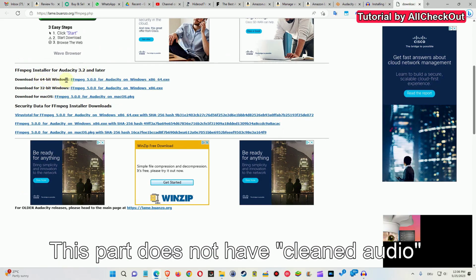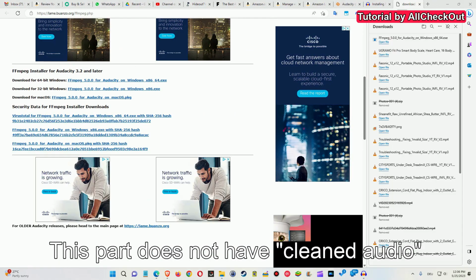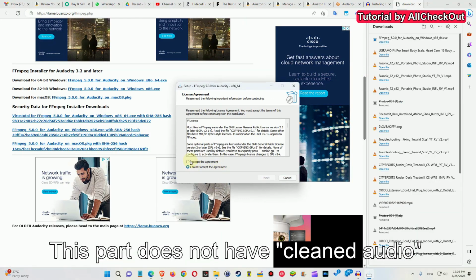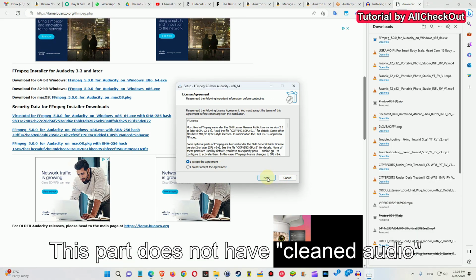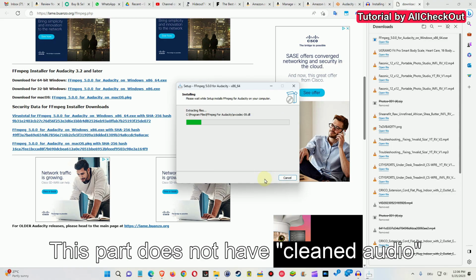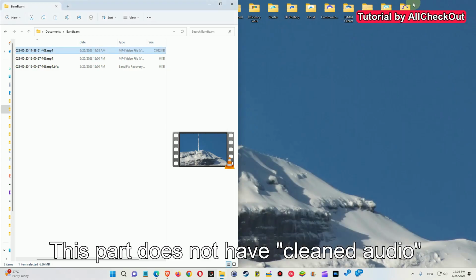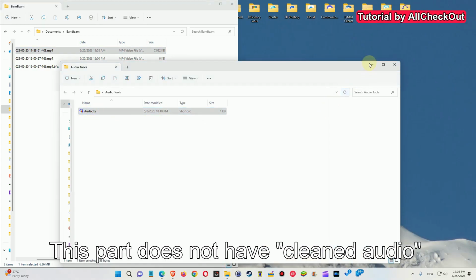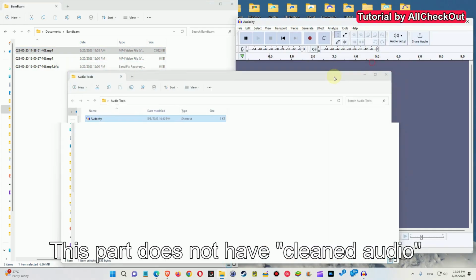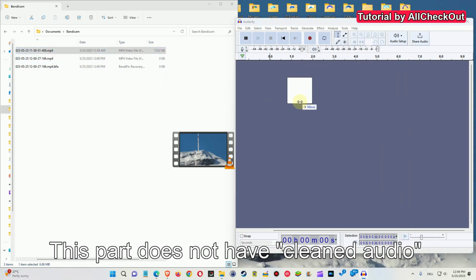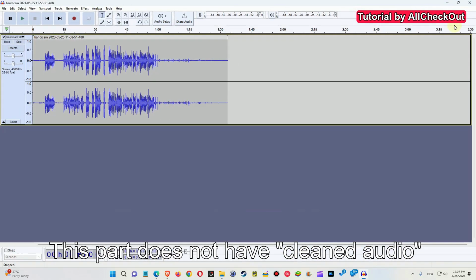That's usually 64 bits Windows. So we open that and do the setup for that. Just click next and install and it's finished. And then of course we close and restart Audacity and now we should have everything. Let's try again. Okay, so here we are, and now the noise cancellation is in the effect.